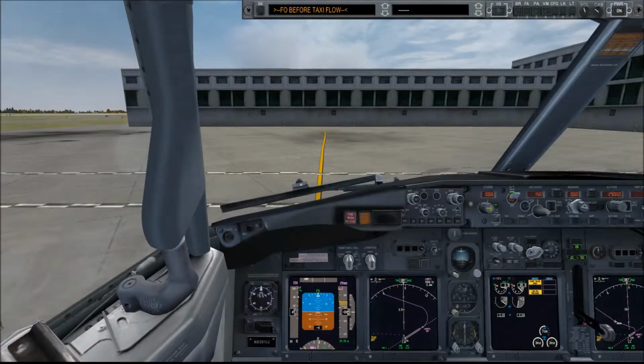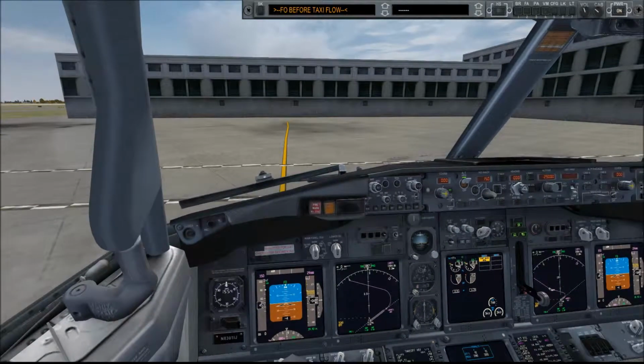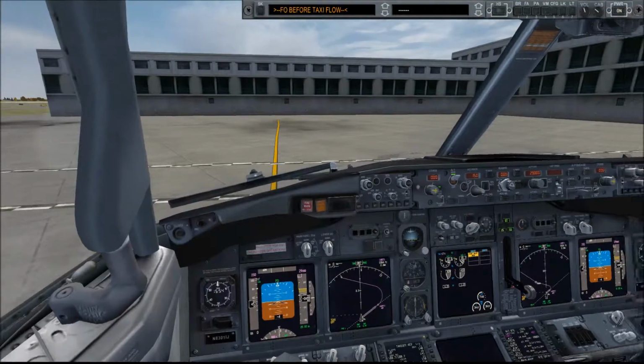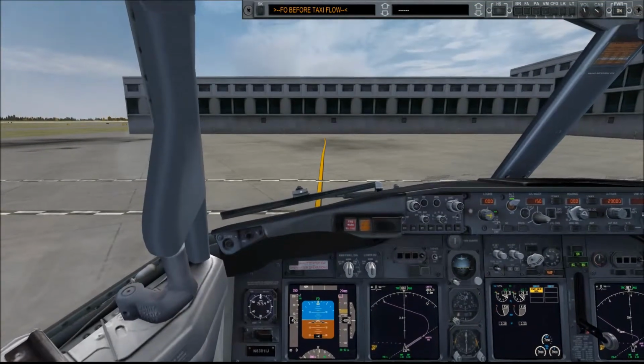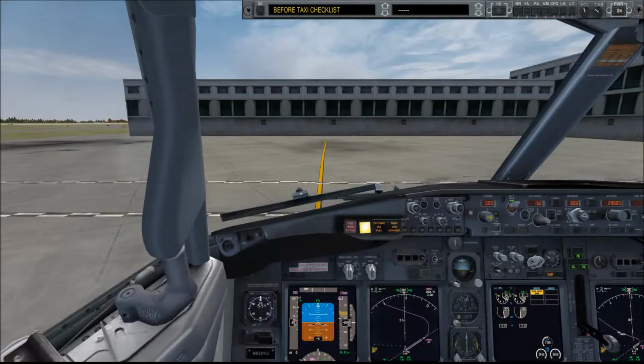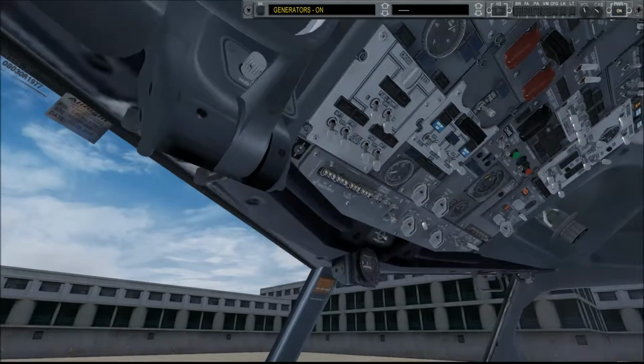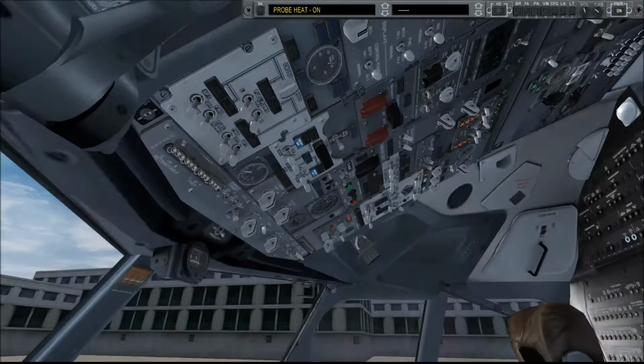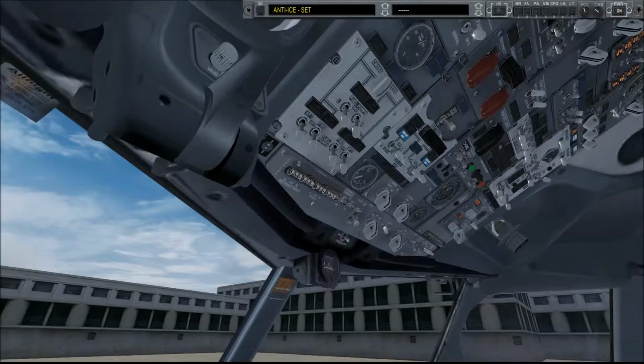Flaps 10. Check. Takeoff flaps set. Ready for the after start checklist. Before taxi checklist. Generators. On. Probe heat. On. Starter cutout. On. Anti-ice. Engine anti-ice on. Wing anti-ice on.